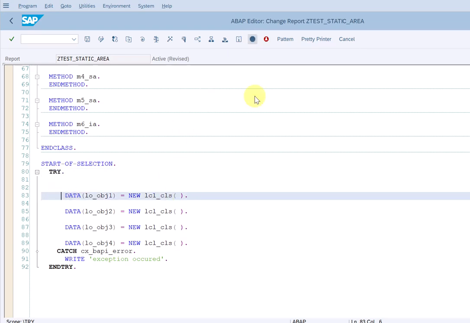I'm just placing a breakpoint. So let me activate this code.